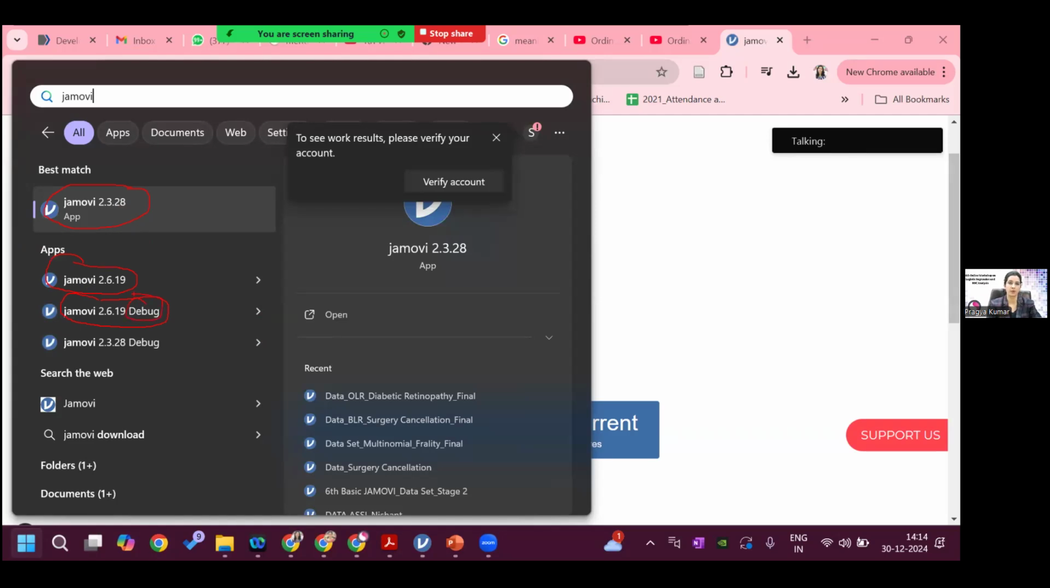What we have experienced is that in my laptop, if I click directly this 2.6.19, that gets opened. But in Dr. Shamshad's laptop, he has to open with this debug option. So I don't know, you have to check with your system. There are some specifications, but both these files get downloaded and you need to open this. Just check what is opening in your laptop or your system.